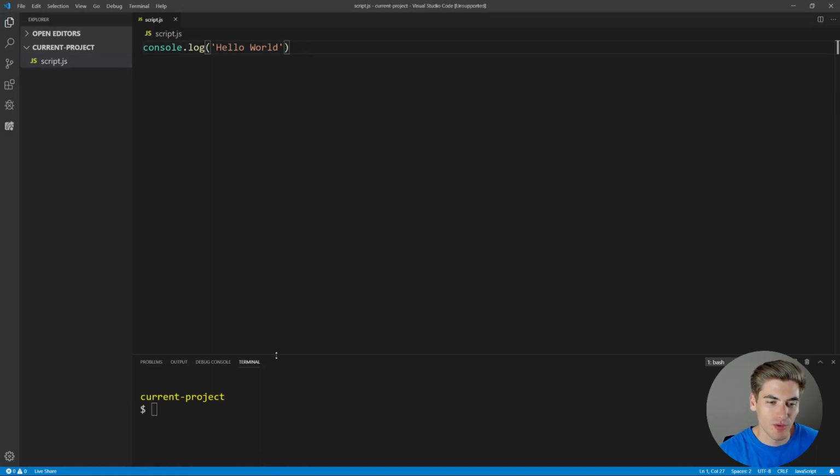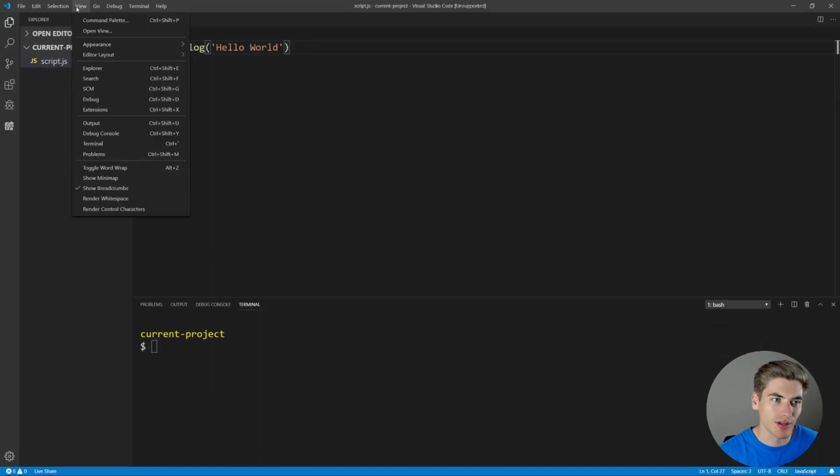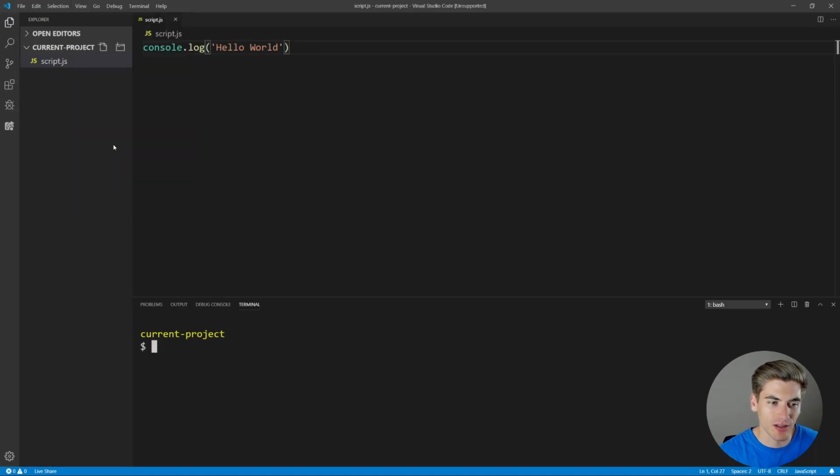Now to run this, we're going to go down to our terminal here. And if you don't have this open, you can come up here, click View, and then come down where it says Terminal and click that. That'll open it up. Or what I generally do is hit Control and then the tilde key, and that'll allow you to open or close your terminal without having to worry about clicking in the menus.